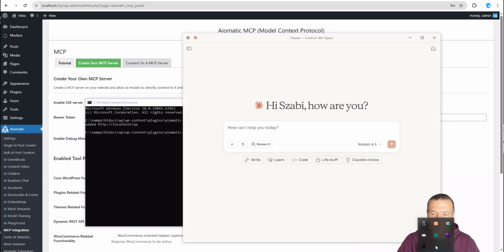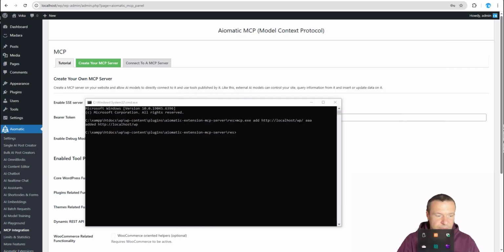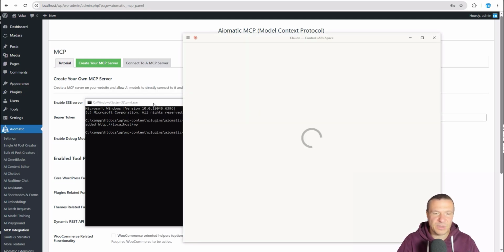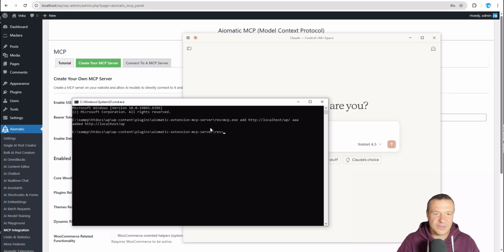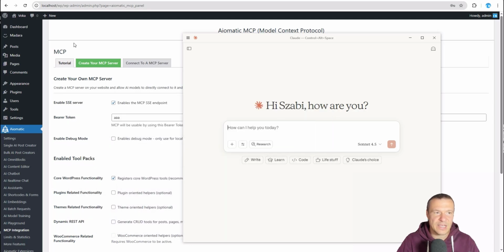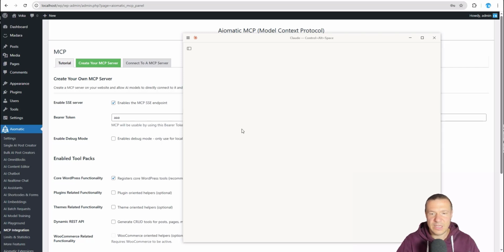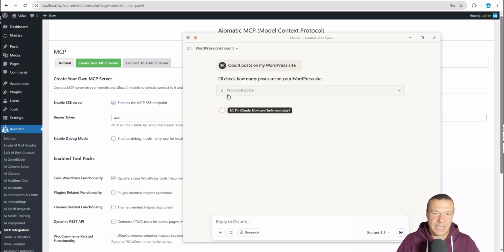And if you restart Claude now, it should have access to your MCP website. So keep in mind that this configures Claude to get access to your WordPress website. So I can now write, count posts on my WordPress site, and Claude will now have access to my WordPress site from here, and it will be able to count posts. So it will show like this.